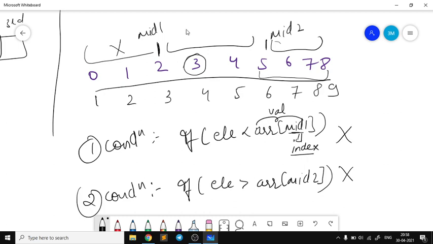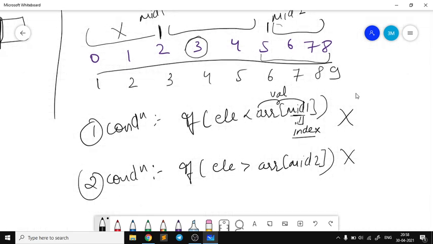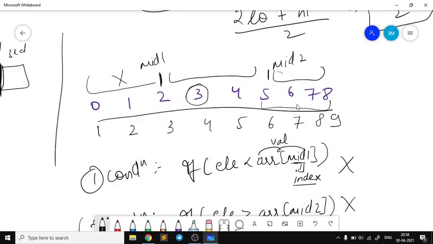I am saying that it may lie because we are not assured that the element is in this array, but we have come to a conclusion that our element may lie in this part. Yes, so we will be reducing our search space to this part only.